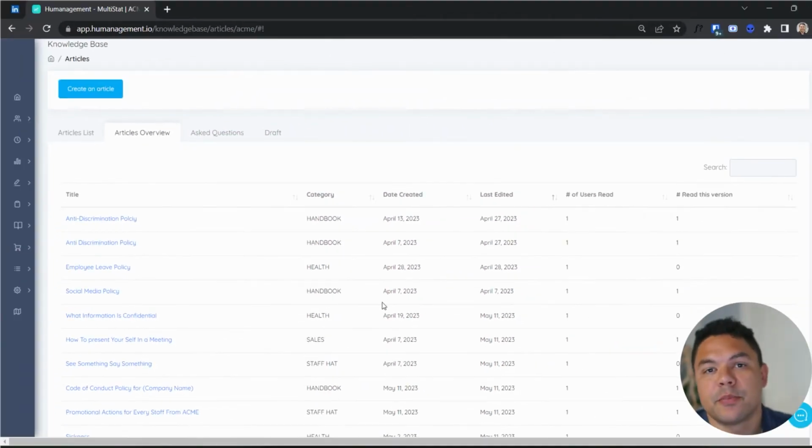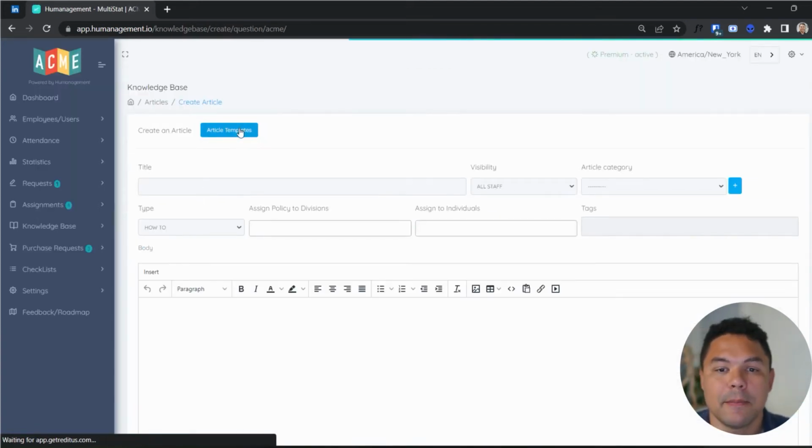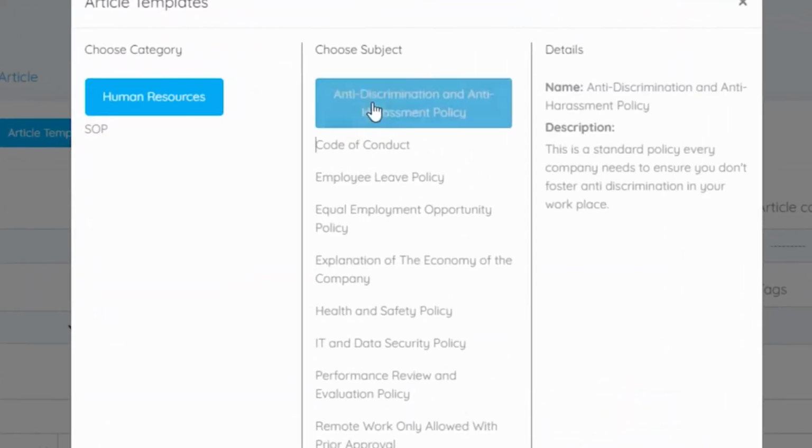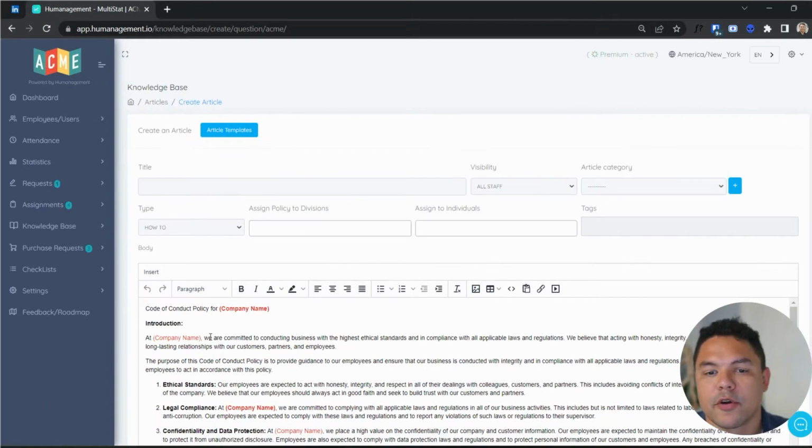So this all makes it really simple for you to understand things as they're changing and gives you a really great overview. Now, when you create an article, we also have templates. So if you don't want to have to create an article yourself, you can just grab one of our templates, put in the company name, and Bob's your uncle.